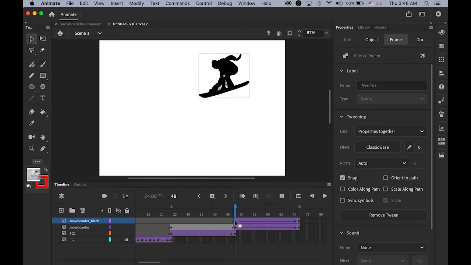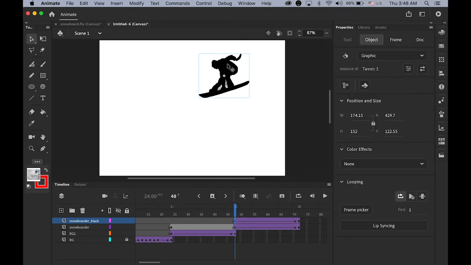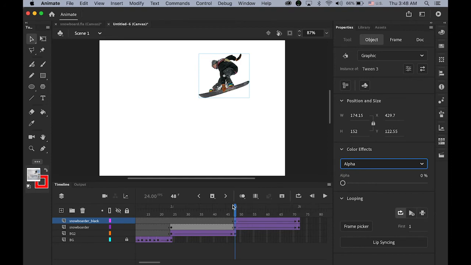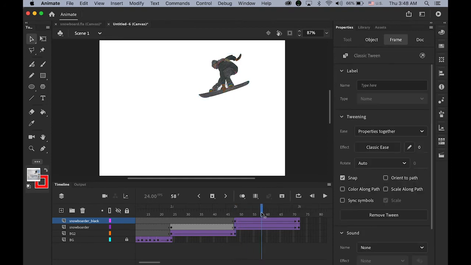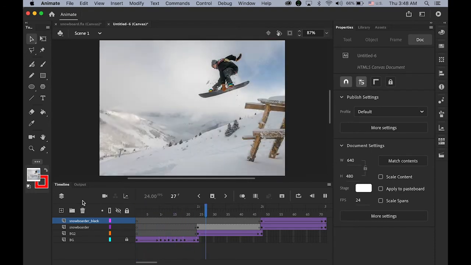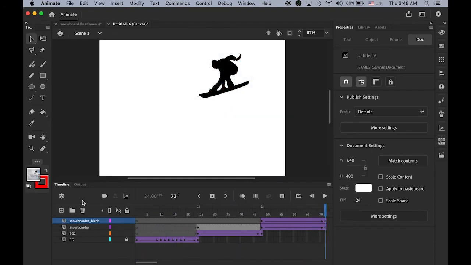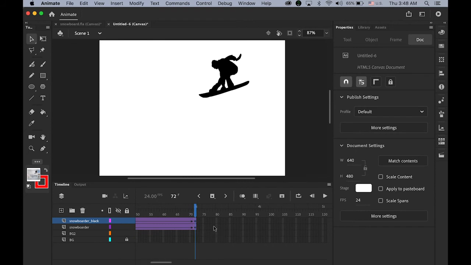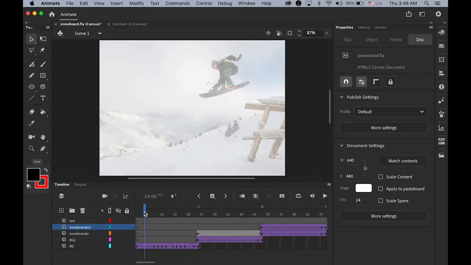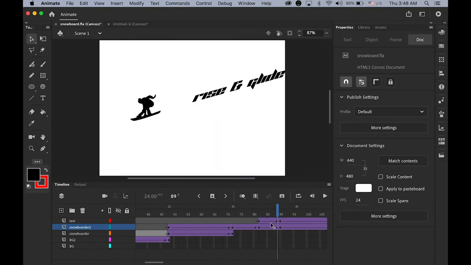So on the 2-second mark, on the first keyframe of this black snowboarder, click on your image, color effect, alpha, starting from 0. So they are kind of overlapping and transitioning into the black silhouette. So this is what we have so far. Okay, so we're almost there now. Then the next thing is, let me show you from here. So this is where we are here.